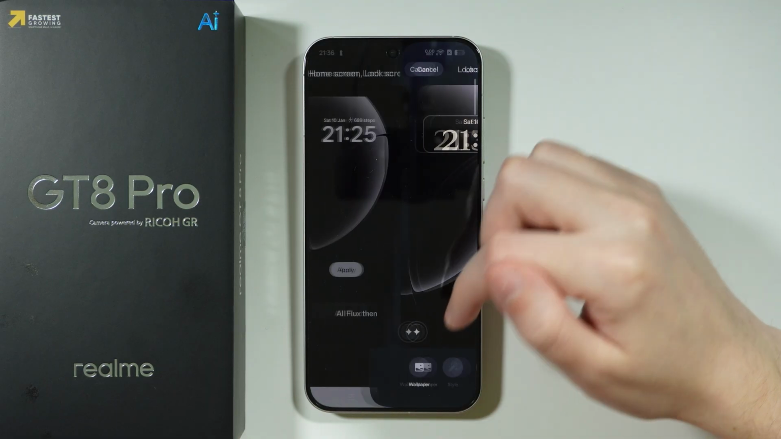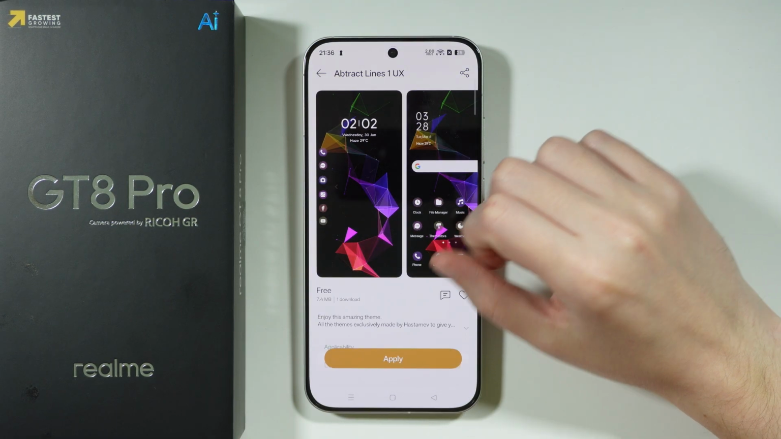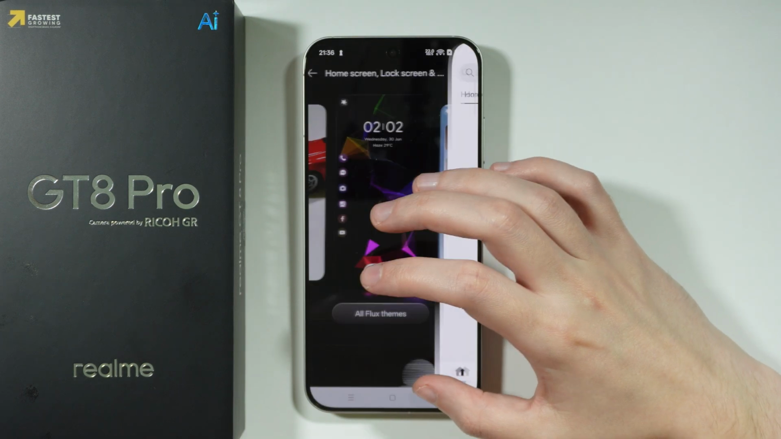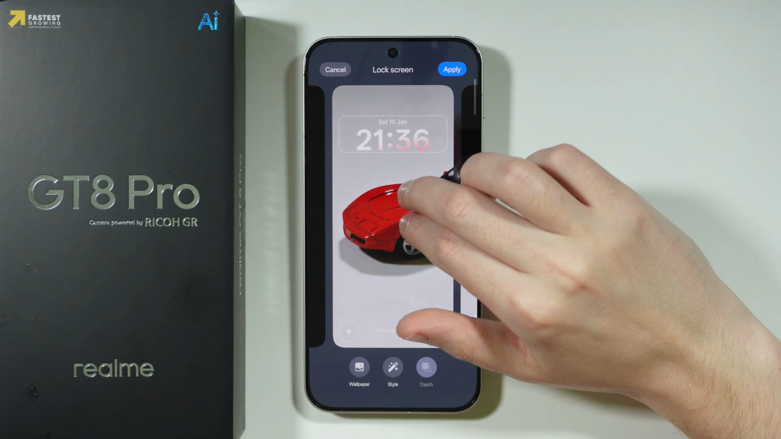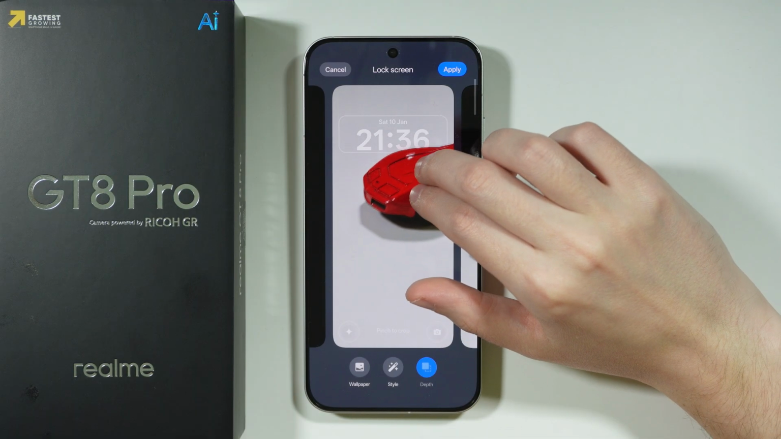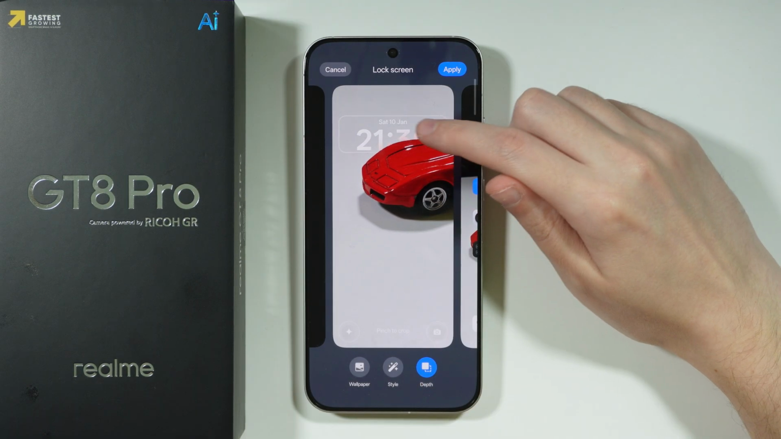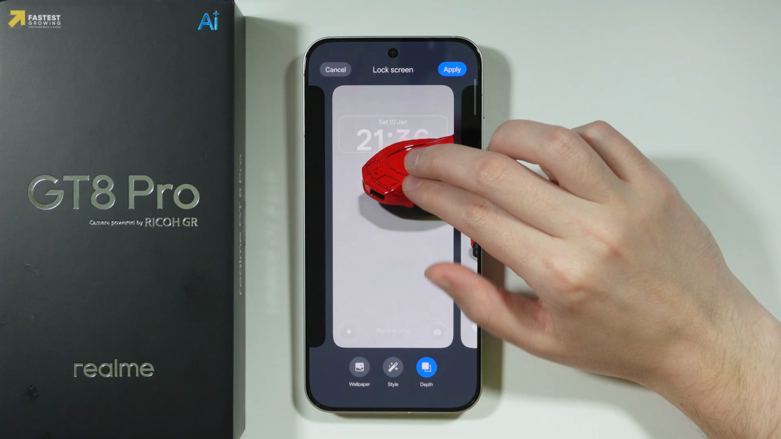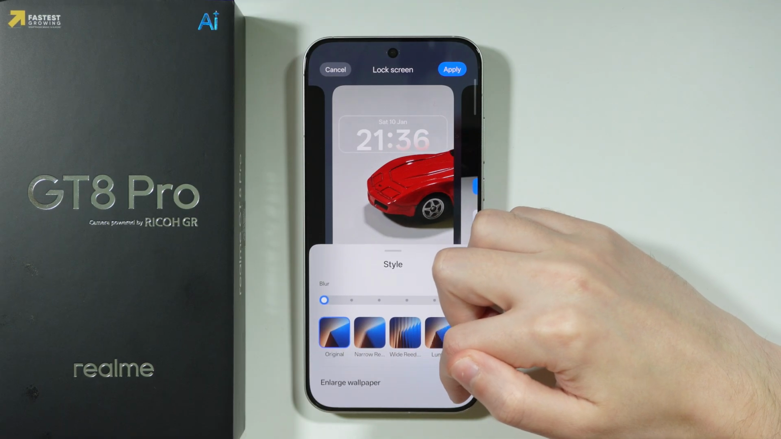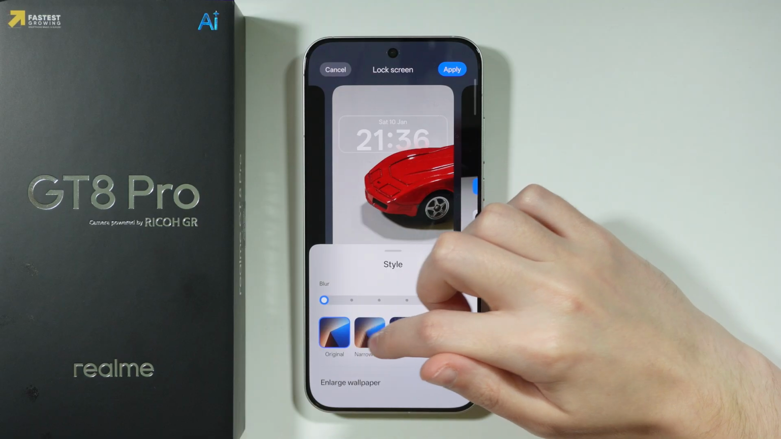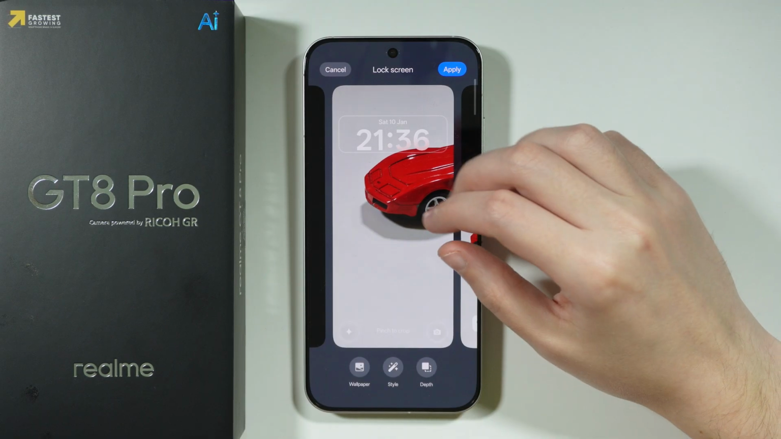And let me actually try to use a different image. Maybe we're gonna go, let me actually go back. Maybe we're gonna choose this one. So now as you can see, if there's like a clear object that can cover the clock, then we can use the depth effect, which hides the clock behind that subject. And in style, we can find the enlarge option, different effects over here, and the blur as well. So if you want to, you can blur the wallpaper.